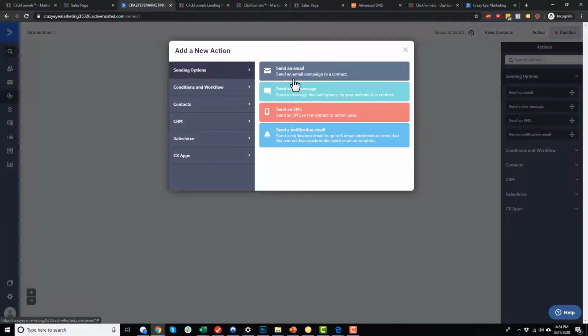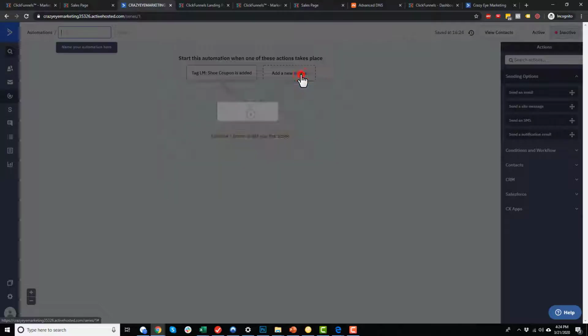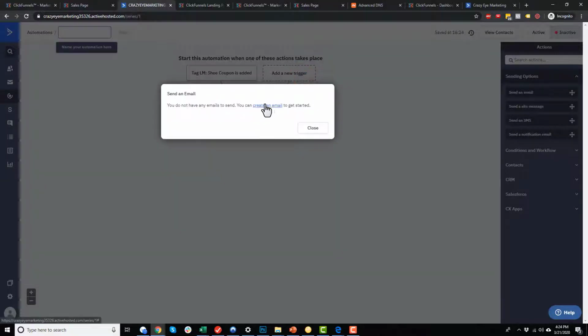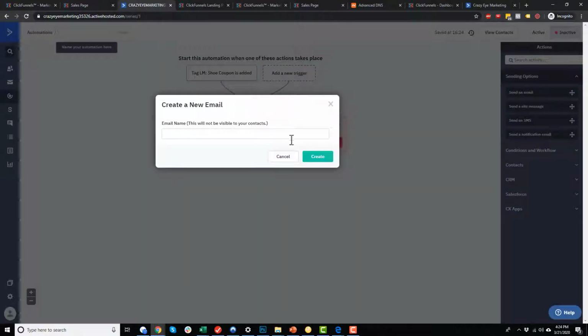All right, what I want to do now is send an email. So when they get into this automation, the first thing I want to do is send them the coupon, right? So, shoe coupon email 1. Right now I'm naming my email. Basically it's a way for me to keep my ActiveCampaign account organized. The user is not going to be able to see this information, just me.